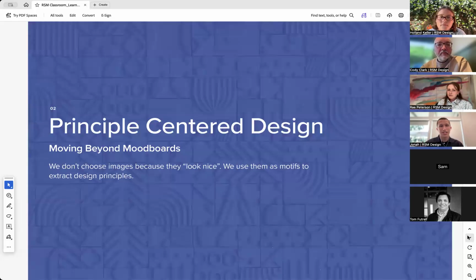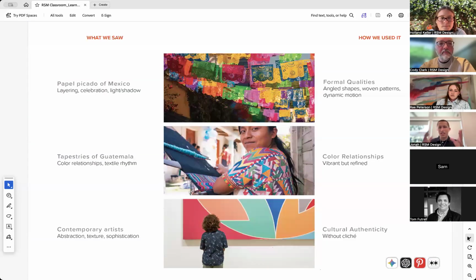And a part of that living system is this idea of principle-centered design. So basically what that looks like is we're moving from this idea of just mood boards and images of, oh, I think this looks cool, so I'm going to reference it, or in a lot of circumstances, just copy it, which is what we move away from. We try to extract the different things that we're seeing in those images and use those things as motifs and design principles that we can use to inform the process. What that looks like a little tangibly in the next slide is basically laid out here.